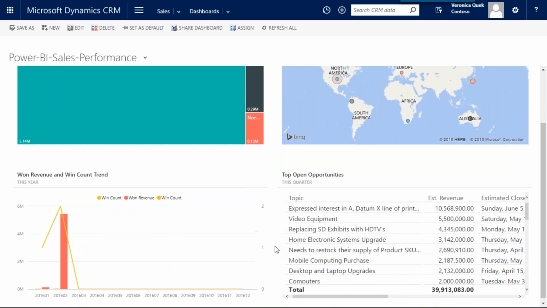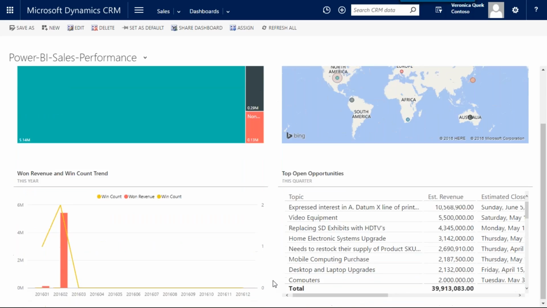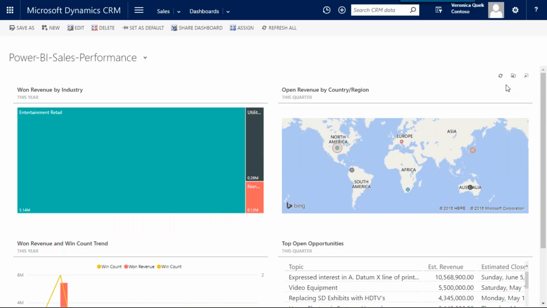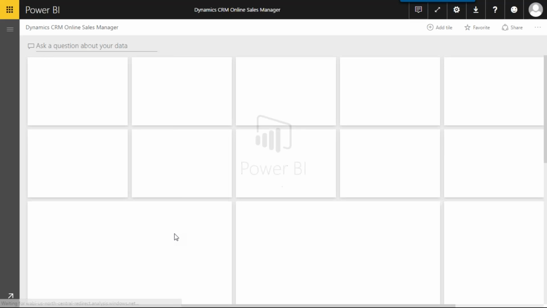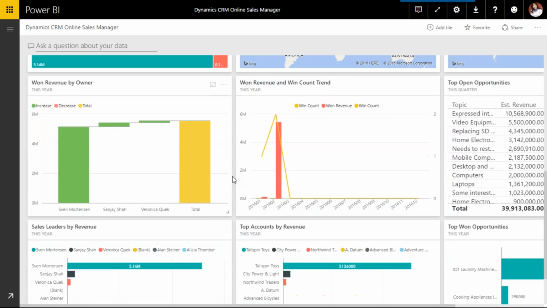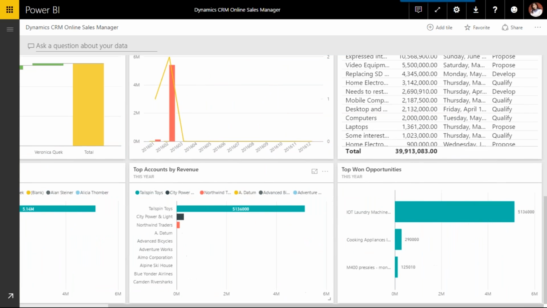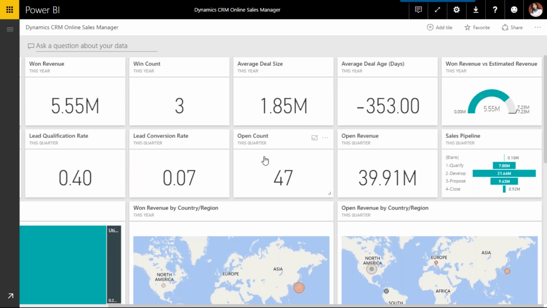So I just want to show you that there's any number of tiles that we could pull in. And in fact, we can actually browse right to the Power BI from our CRM system. There's a link there now. And this is the big Power BI dashboard. And this is not even all of the tiles, but this is a whole bunch of them. I'm just going to scroll around a little bit so you can see them.